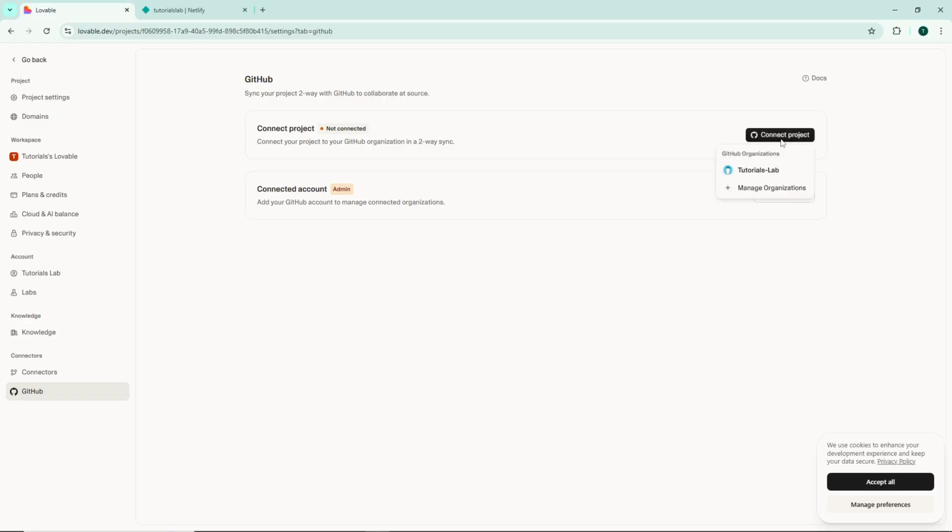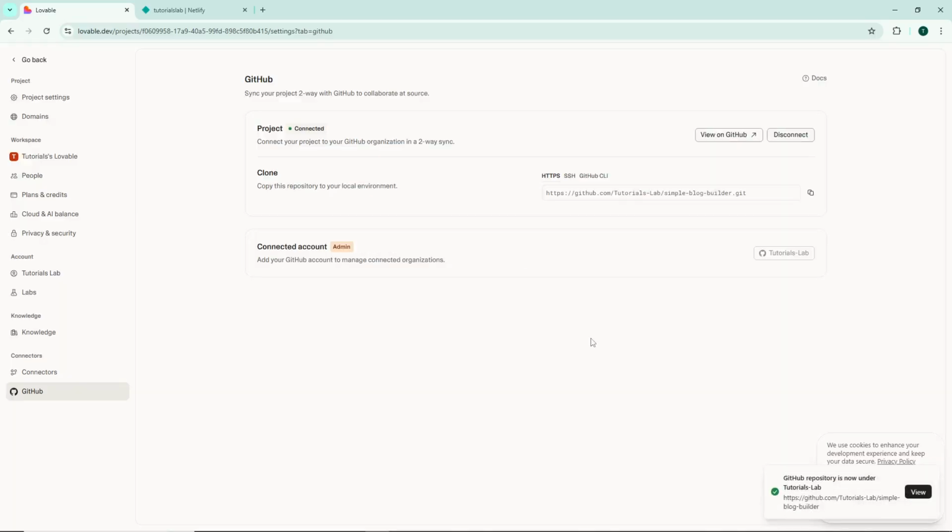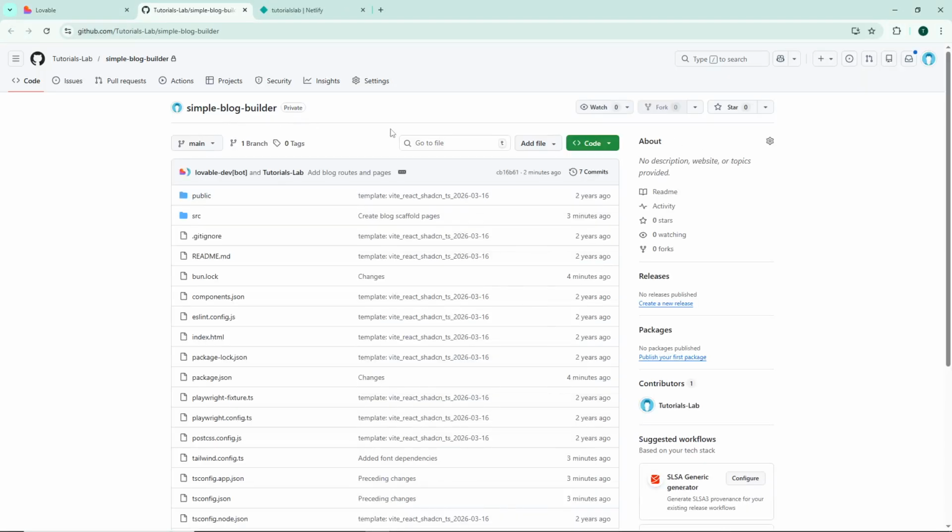Click on it and a list will appear showing your available GitHub accounts. Select your GitHub account from this list to proceed. You might encounter a prompt asking you to confirm the transfer. Go ahead and click Transfer anyway. This ensures that your project is properly linked to your GitHub repository. Once the transfer is complete, look again to the upper right corner and click View on GitHub. This will open your GitHub repository in a new tab or window, confirming that your project has been successfully synced.